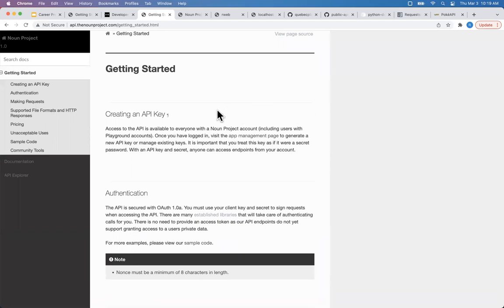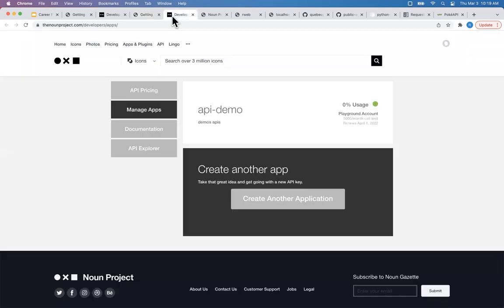So first I need to create an API key. So they're telling me I've got to log in, go to the app management page, and generate a new API key. Okay. So I click through there. I've already signed up and logged in, but if you're going to be trying this out at home, you would have to do those steps.